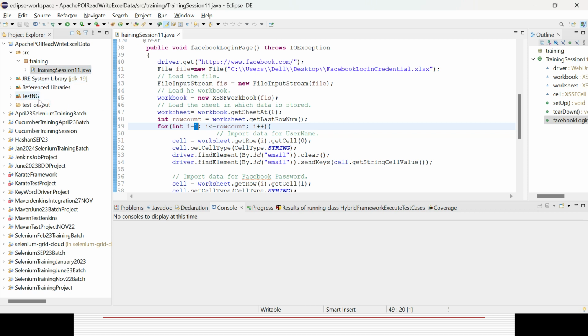I will cover it here. It will be covered in the keyword driven framework, no worry. Then you can add to your reference libraries the Selenium WebDriver and Apache POI jar files. You can associate the TestNG project. You can create a package. You can create a class.